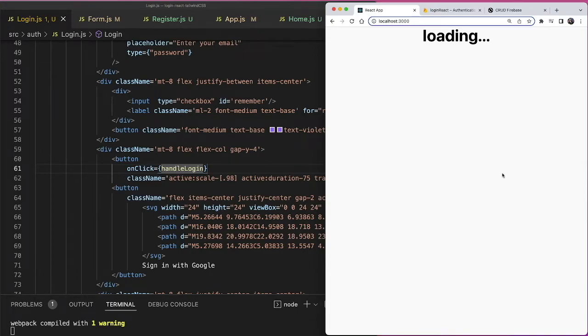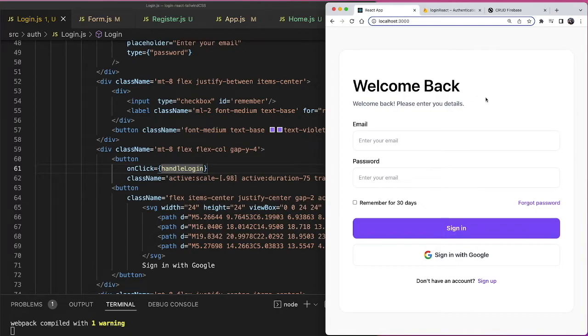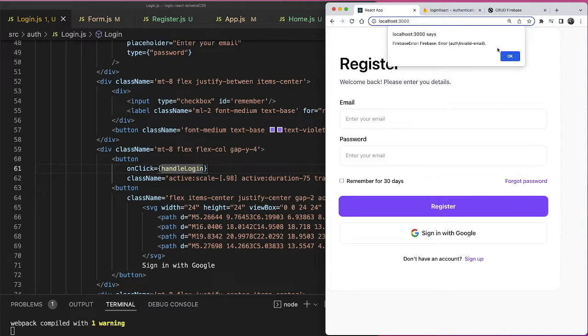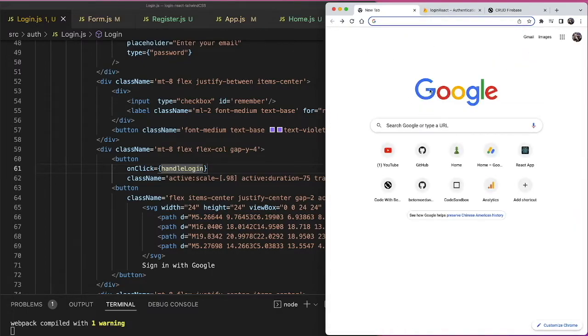And if I reload, we can see that we are checking if we have a user. And in this case, we do have a user, so we are taken to the home screen. Perfect. And if I hit sign out, we are gonna go back to the register screen. I mean to the login screen. All right, we get this error because we don't have anything. Okay, and if I go to my sign up and try to sign in or register, we get the same error because we don't have anything in our inputs.